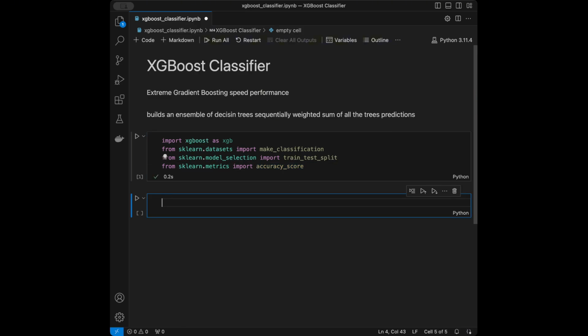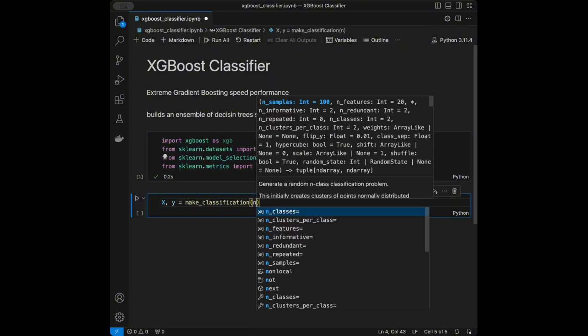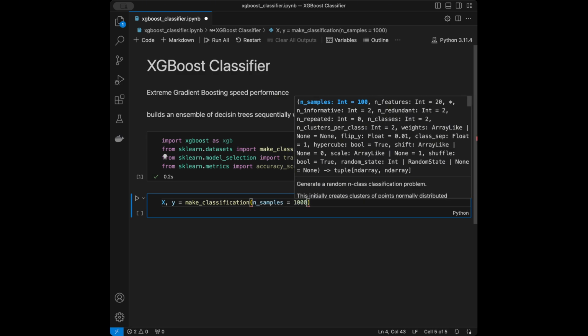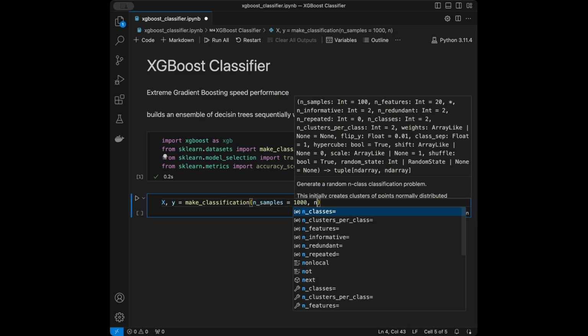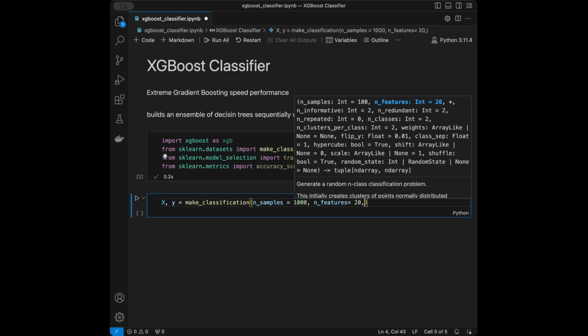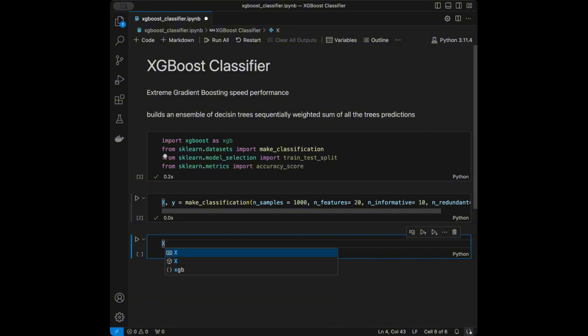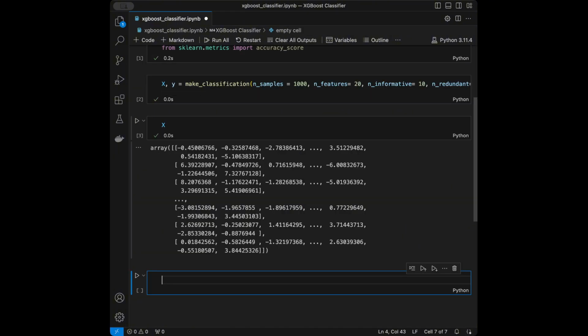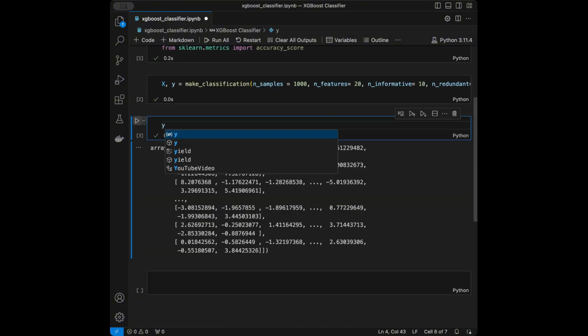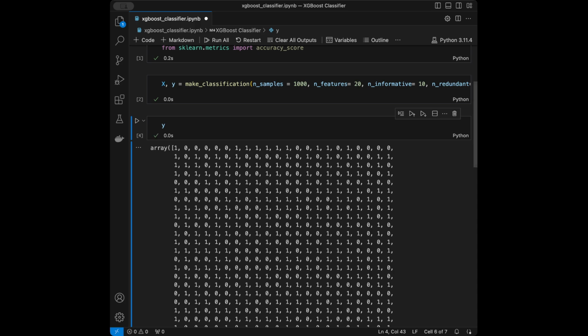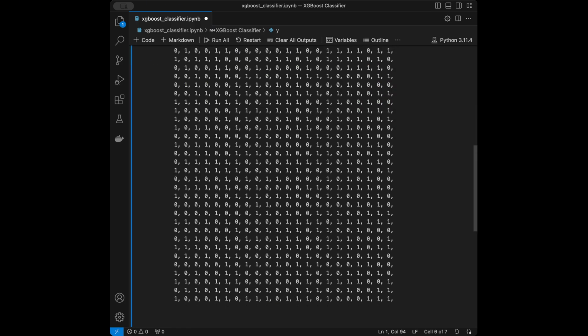So let's create our data, X and y. We will say make_classification, number of samples, let's say 1000 for this, and then I will say number of features is going to be 20, and number of informative is going to be 10, and let's add number of redundant like 8, and I think it's cool this way. So let me show you the X matrix we create in here and the y vector in here. It's going to be a binary classification problem. We are going to have zeros and ones to predict.